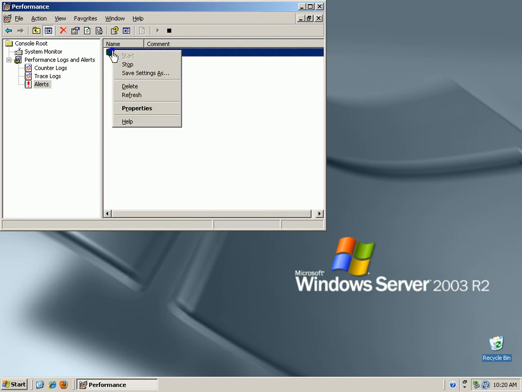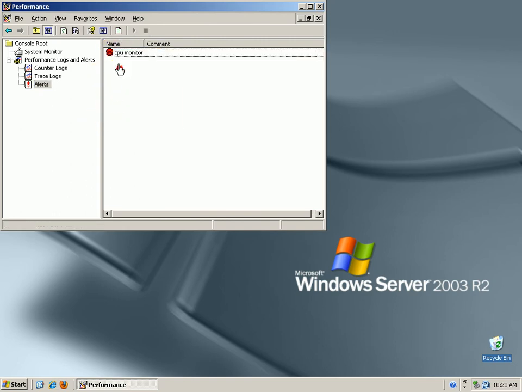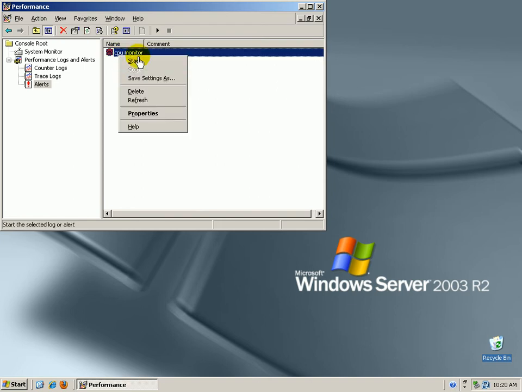And now we have a green light on our CPU monitor. I can stop that at any time and come back in and restart it. And it's just monitoring the CPU.